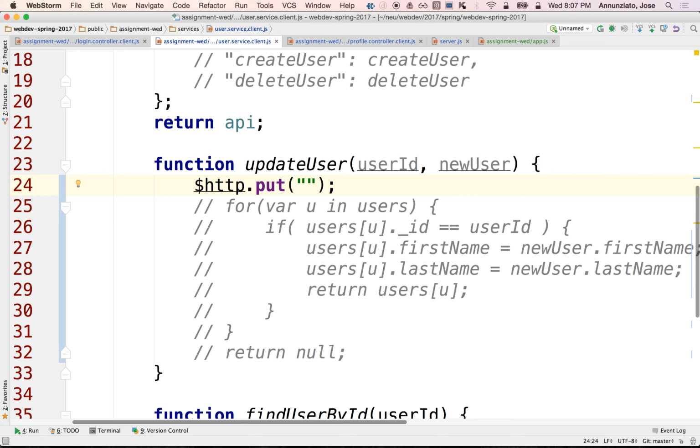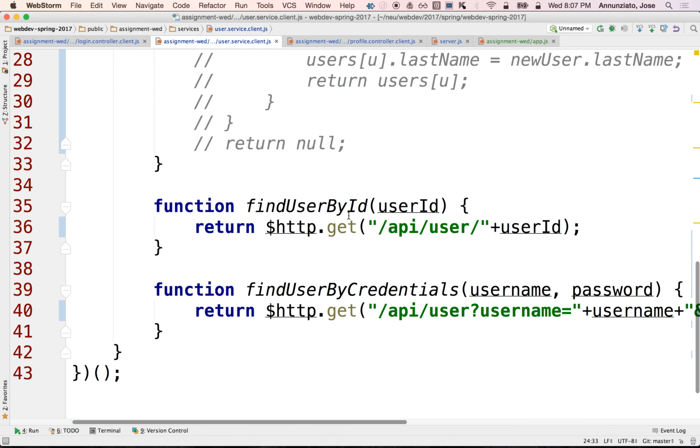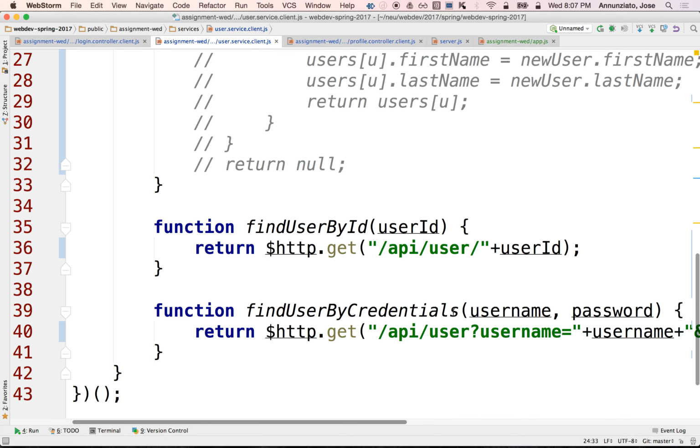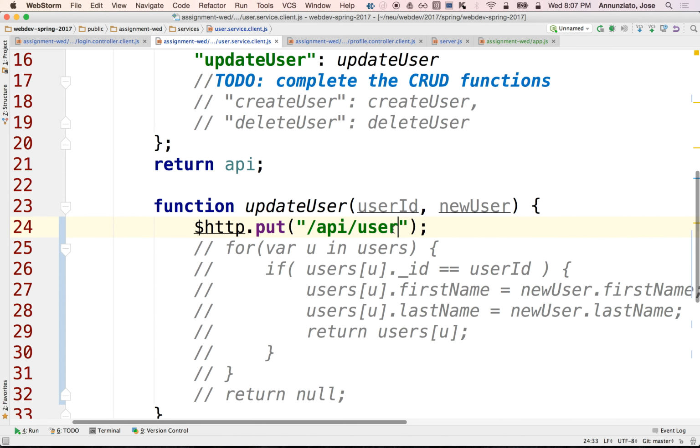HTTP PUT. We want to send data, the new user object, to the same URL we had earlier, so API user. Notice that all these URLs are the same. Notice that the GET is API user, the GET is also API user, and this one is also API user. That's also part of the RESTful API convention, right?